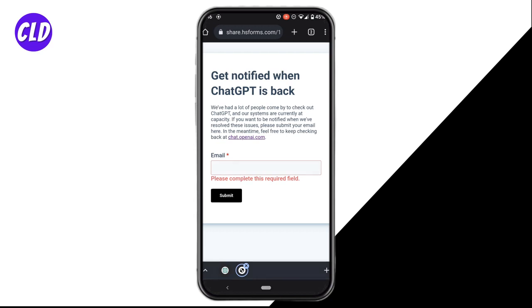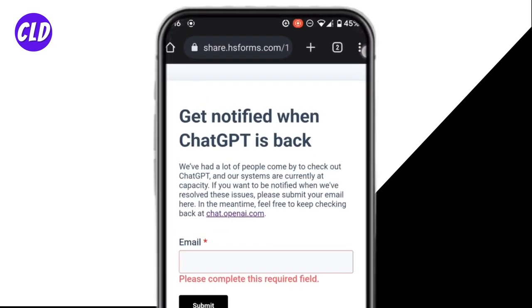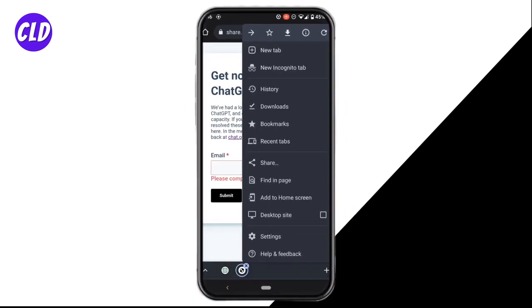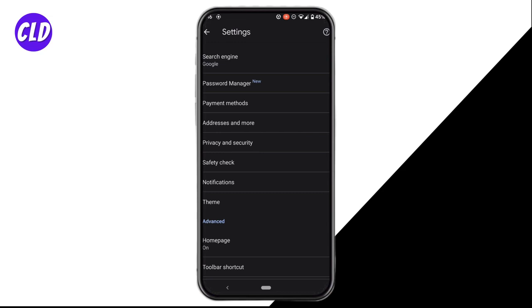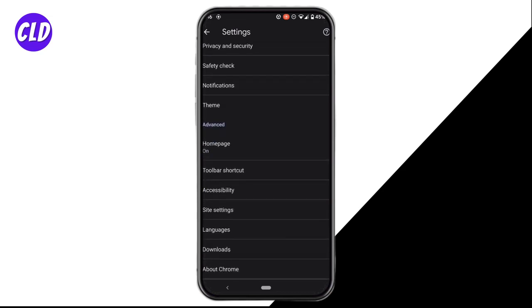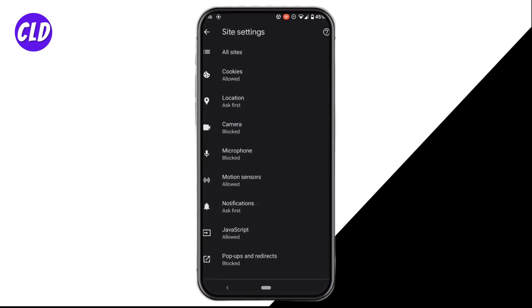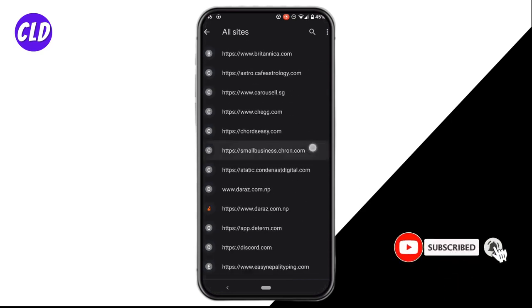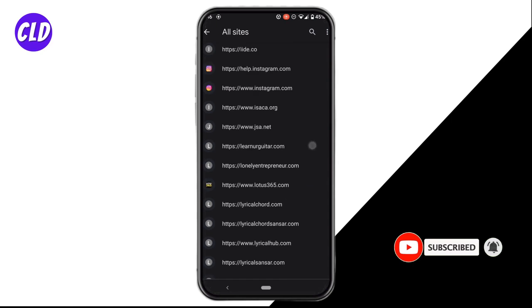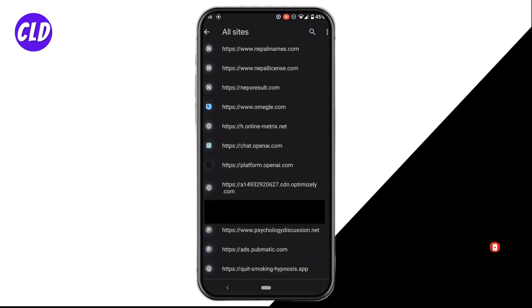Well, in another step, what you can actually do is click on this three dot at the top right corner. Move into settings. Scroll down and head over to site settings. Click on all sites at the top. Search for the site of OpenAI. And then head over to it.